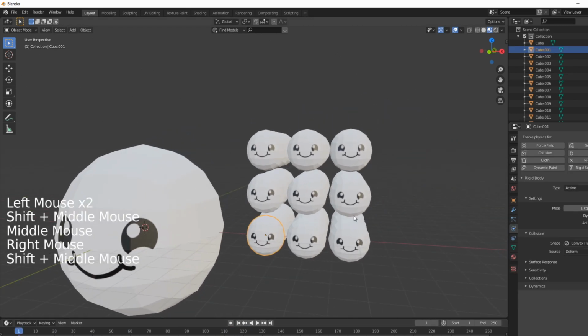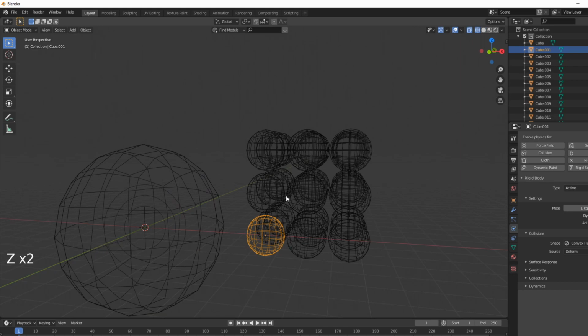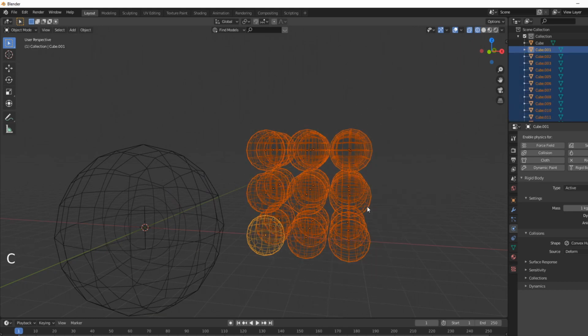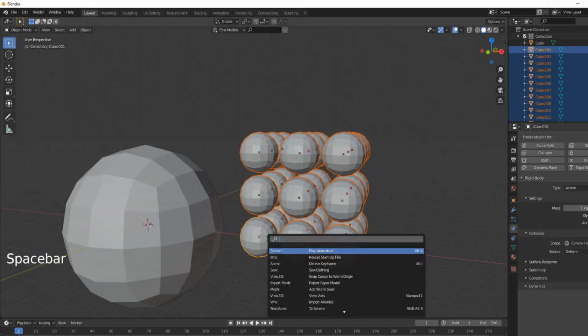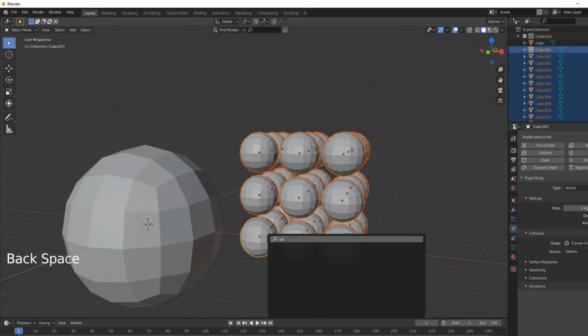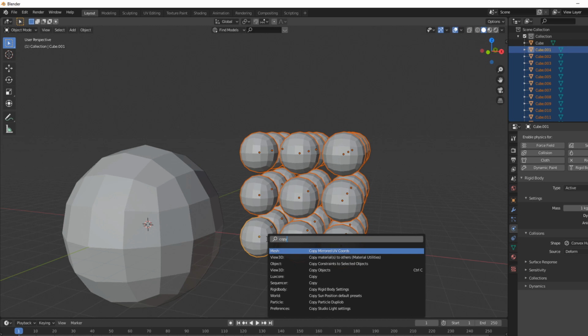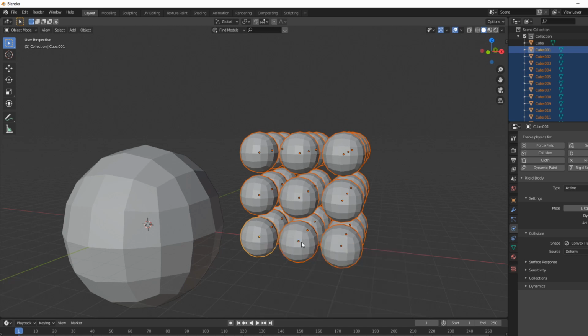Well, I'm going to go into wireframe, C, and then select all of the spheres, all of the smaller spheres that is. I'm going to select the one with the physics last. Press space or F3 if you're using 2.8 shortcuts. And I'm going to say copy rigid body settings. And this will copy all of the settings to all of these spheres.